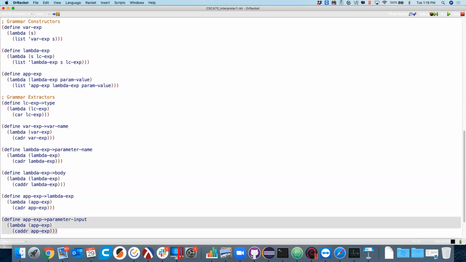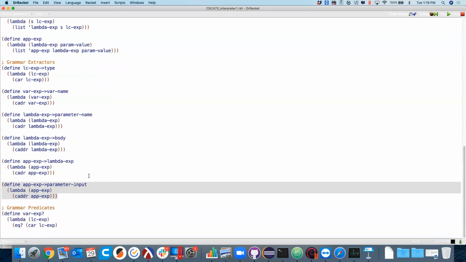And remember, we'll need to update these as we add in a more flexible lambda that has 0 or more parameters instead of exactly 1 parameter. That'll impact both app expression and lambda expression. But if we write everything in terms of our extractors, then we'll only need to fix the extractors and our constructors. We won't have to go in and change a whole bunch of other code. Make sense? Okay, so that should be it for our extractors.